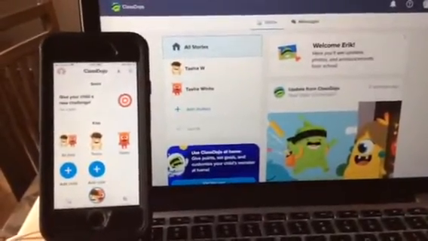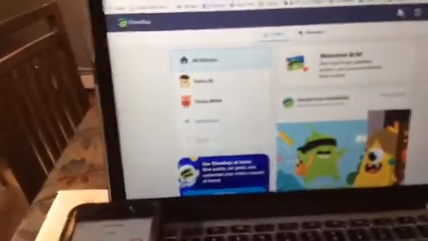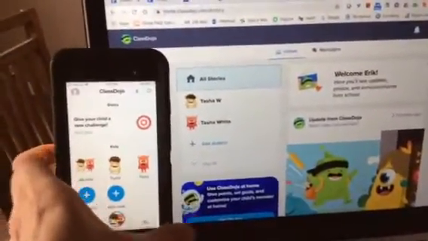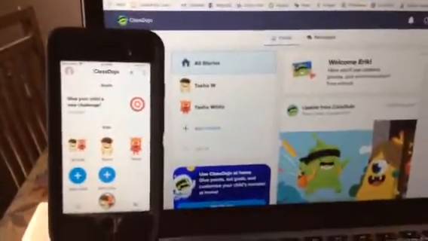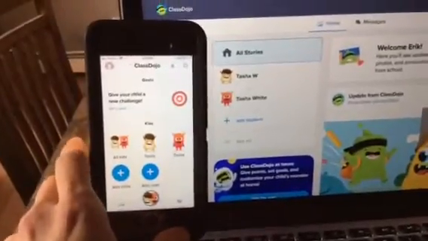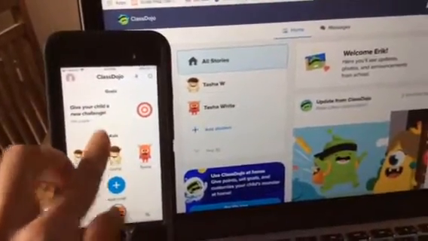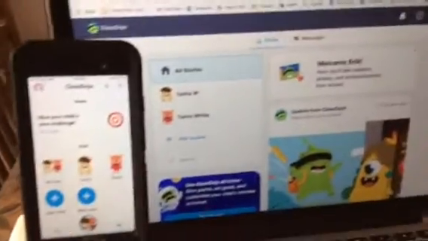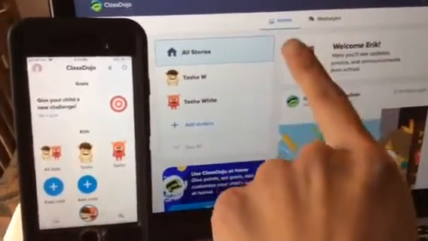So I just wanted to quickly go over some of the differences between using Class Dojo as a parent and using it as a student, and also differences using it as an app on a phone or on an iPad or a device versus using it on a computer.